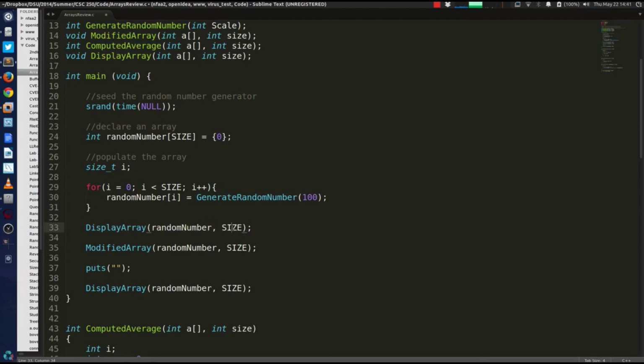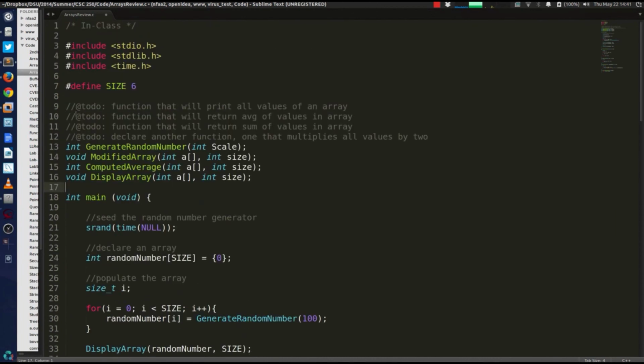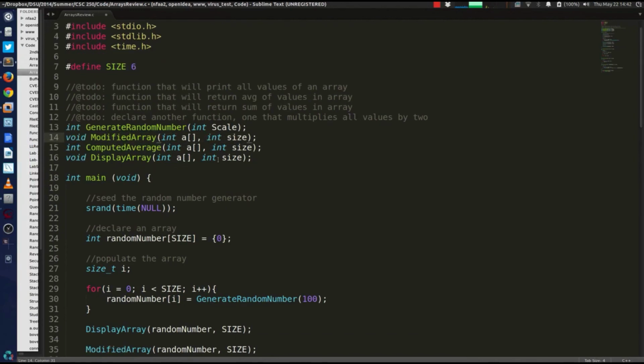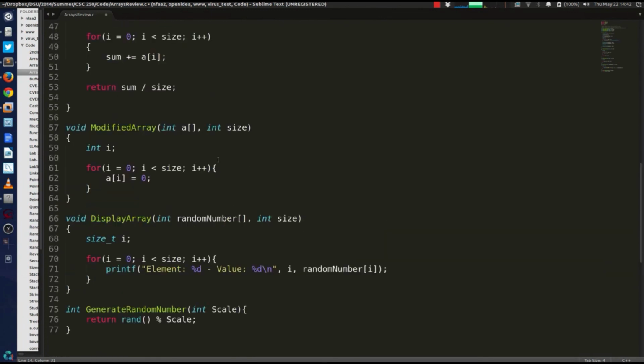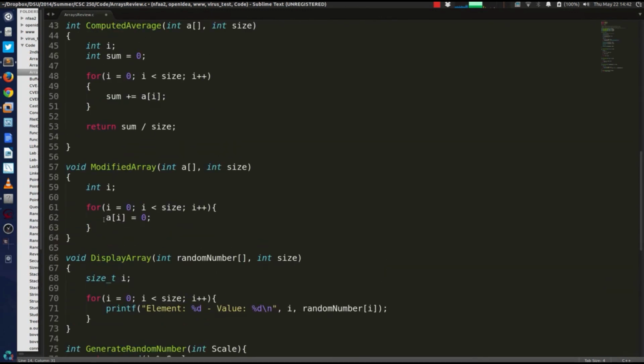Right? So what we'll do then is we'll call display array, we'll fill it with random numbers, we'll print off all those values, then we'll call modified array. Alright, modified array, if you look at the function prototype, you can see it's very similar to display array. Return type is void, 2 arguments, an array, and then the size. What's different inside modified array is that we're modifying the array. Okay, I just want to prove the concept of pass by reference. The array is passed by reference.